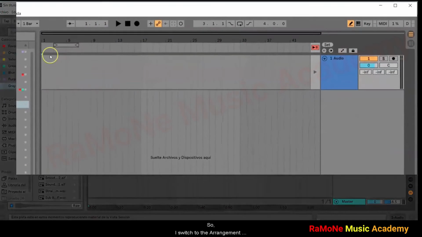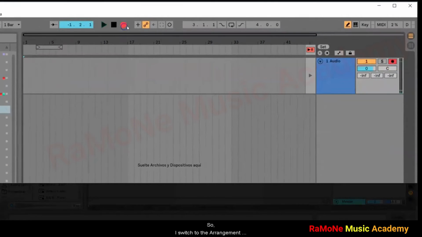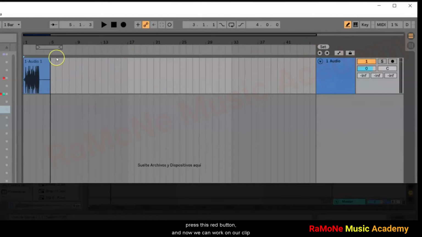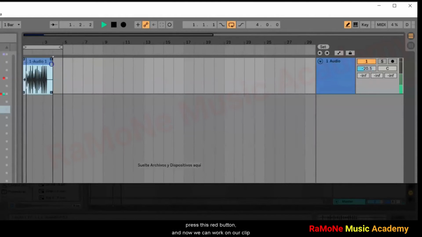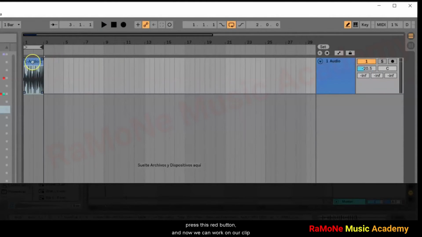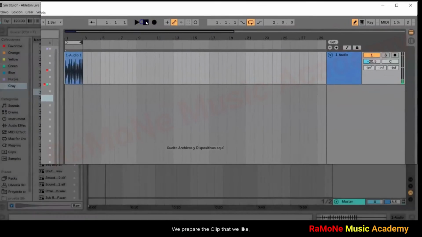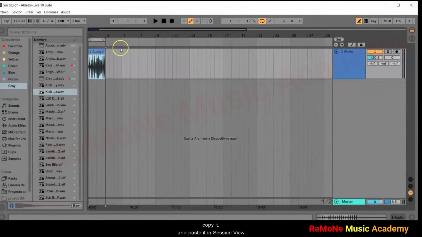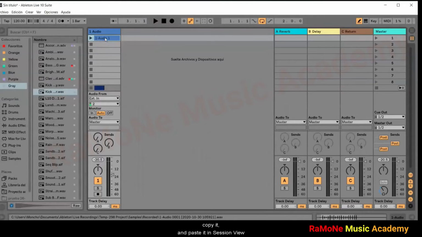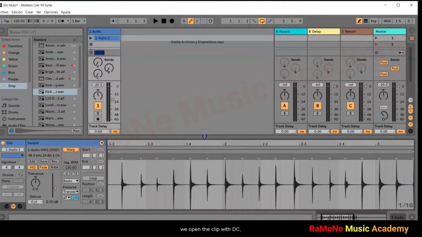So, I switch to the arrangement view, arm the track, and record some claps. Press this red button here, and now we can work on our clip. We prepare the clip that we like. Copy it and paste it in Session View. We open the clip with double click.